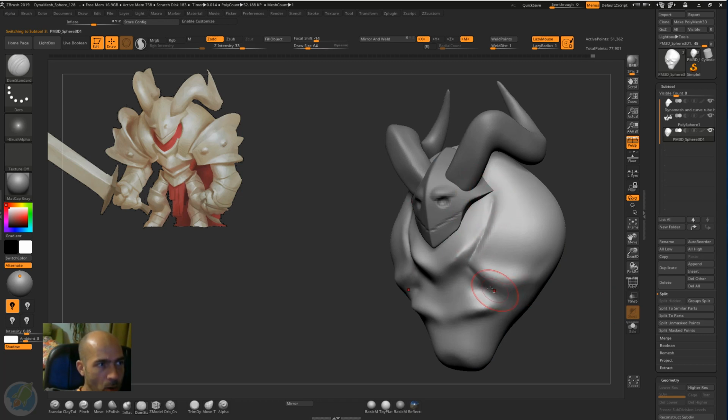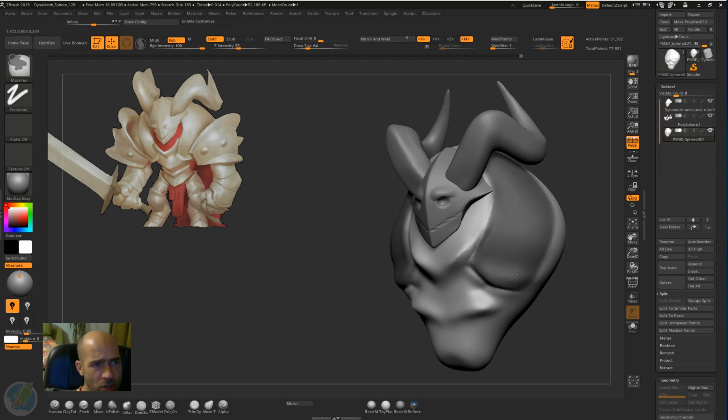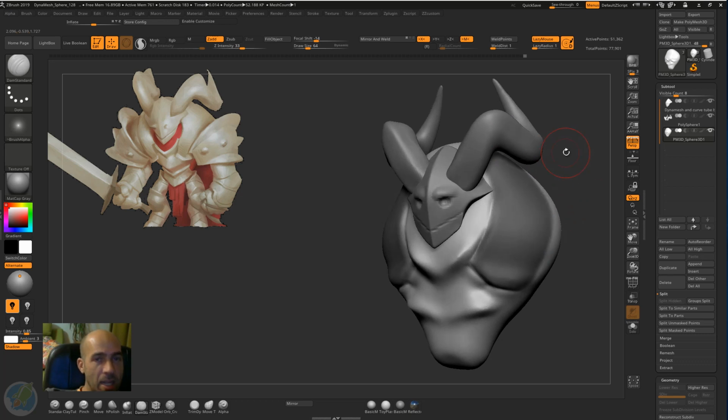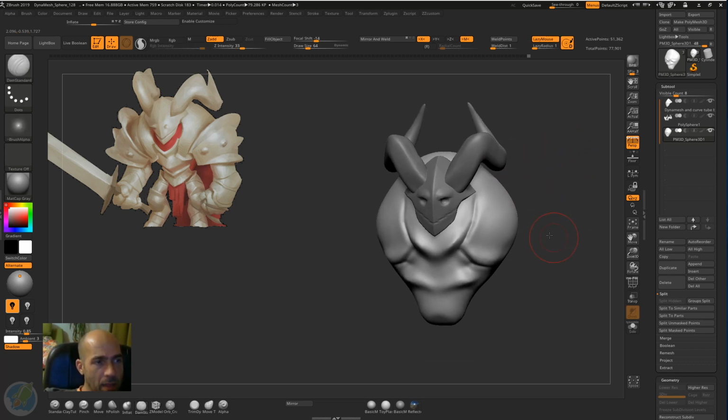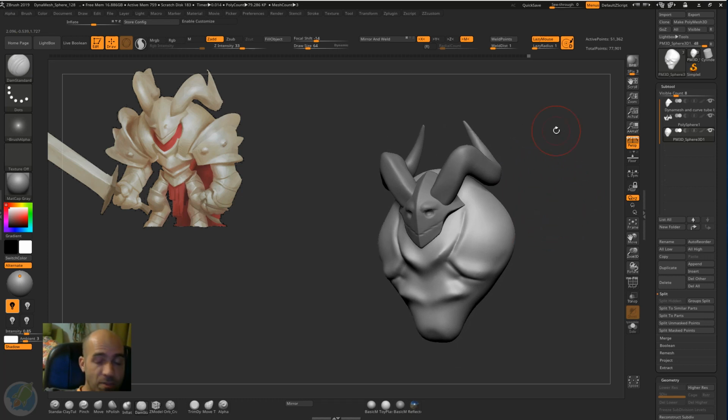In the next video, probably we will learn about masks, how to make masks on a model like this. It's of course with Ctrl and just dragging, nothing too complicated, but we have to learn it, and we'll get back to it in the next video.